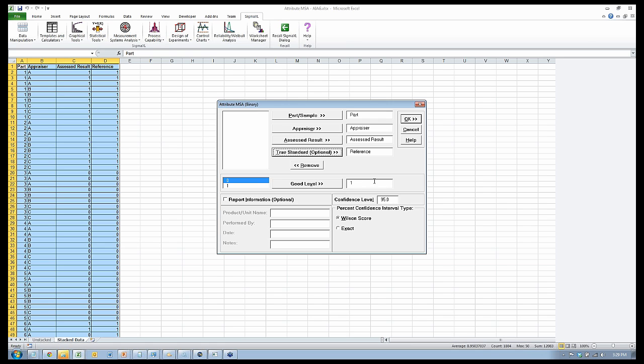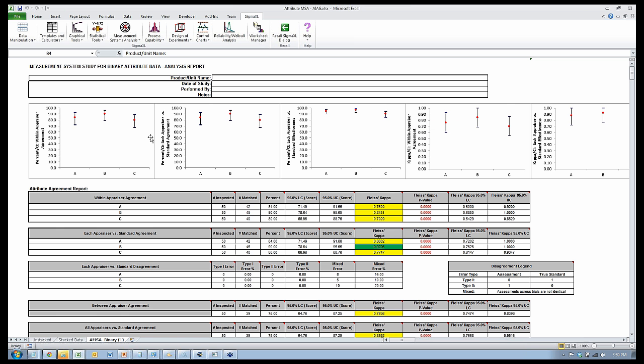And one thing that we've added is the ability to specify what the good level is. And that's important because then your type 1 and type 2 information, we can tell you whether you're calling a bad part good or a good part bad. So here's the confidence interval types that I mentioned, Wilson score or exact. I'm going to stay with Wilson score. So we have added graphs with the confidence intervals.